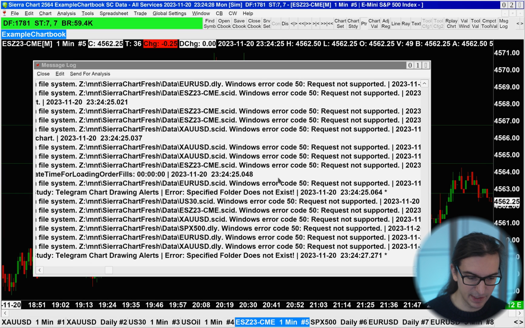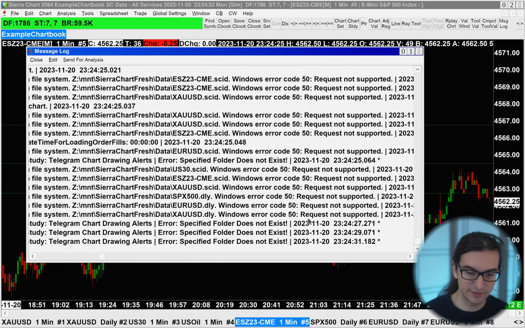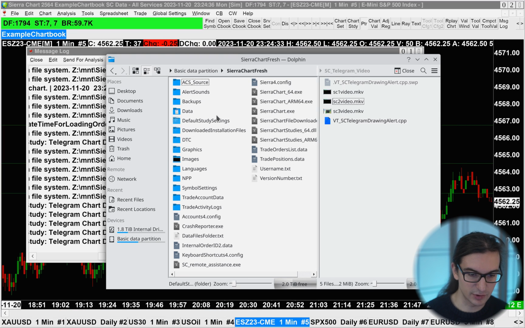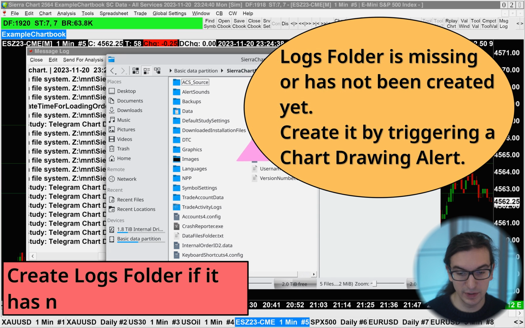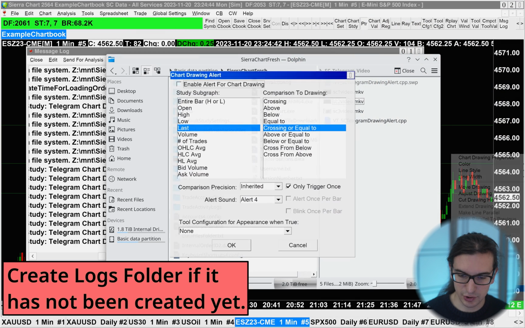You should see some updates and stuff. And if you still see that specified folder does not exist, take a look in your install directory of Sierra Chart. And if you don't see the folder that's called logs, we need to create it. We're going to create that folder now by just creating a new chart drawing alert.